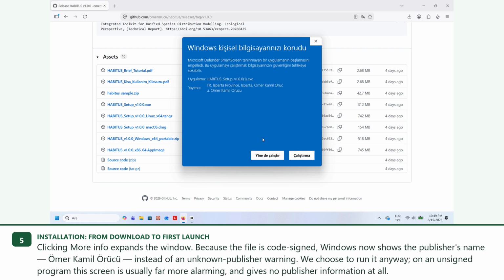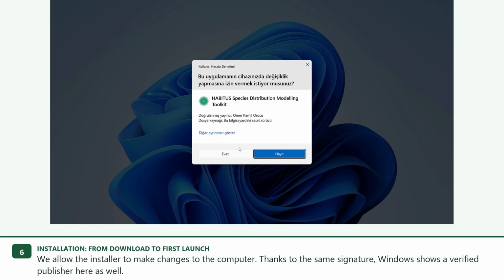We allow the installer to make changes to the computer. Thanks to the same signature, Windows shows a verified publisher here as well. The setup wizard displays the MIT license. We accept the agreement and click Next.